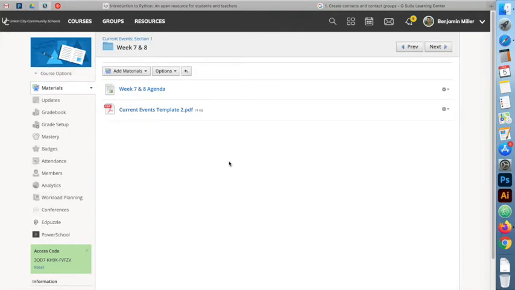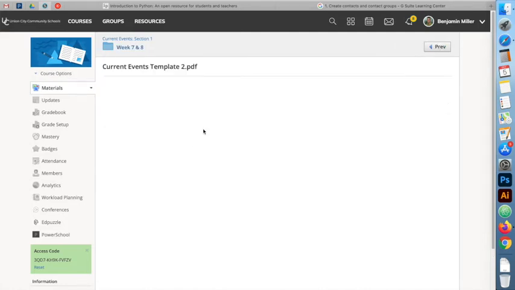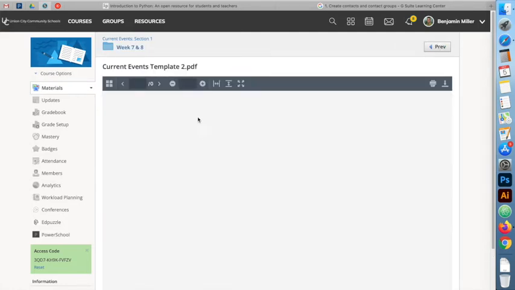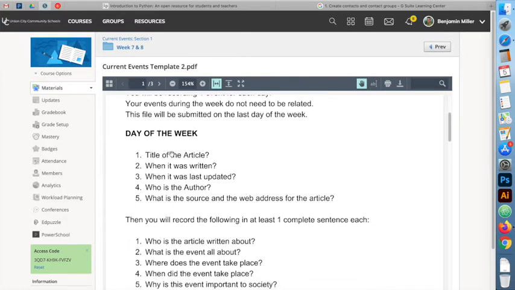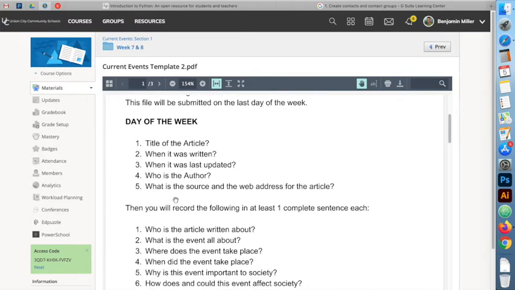All right, so we're looking this week at recording our audio. We're going to use the same template we've been using for the last couple weeks, and this template is current events template number 2. We have the information that we're looking for each day of the week, except you're just going to have 4 days, and it's your choice what 4 days you want to do.